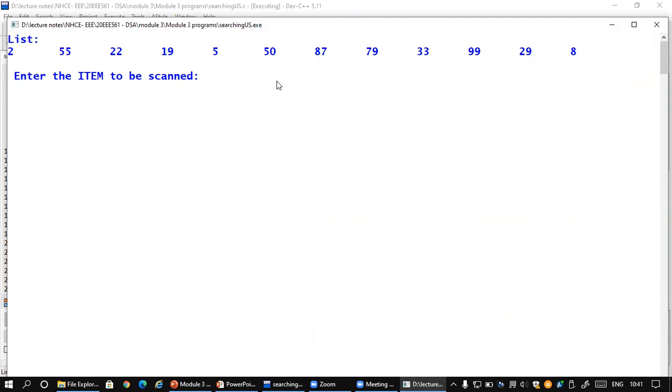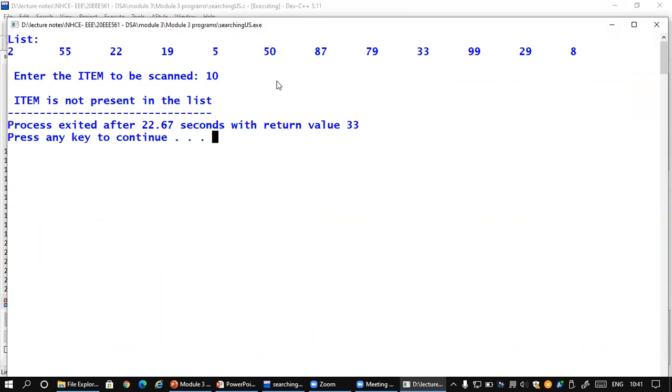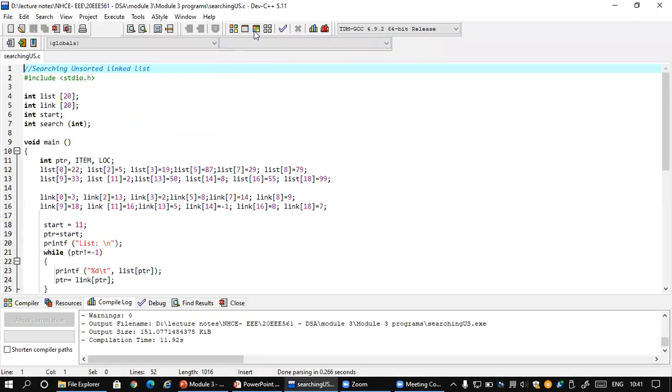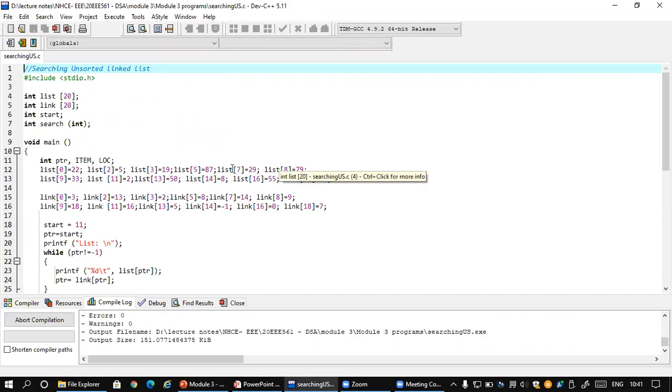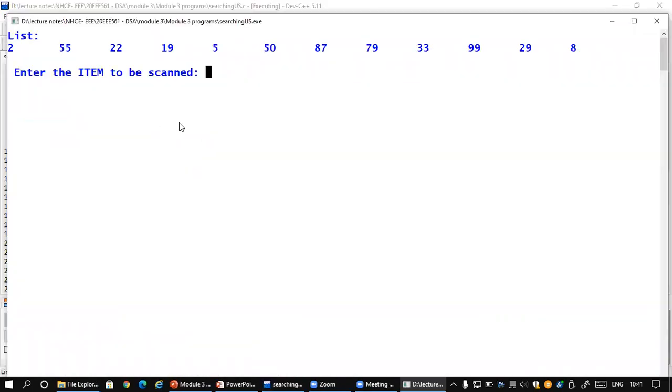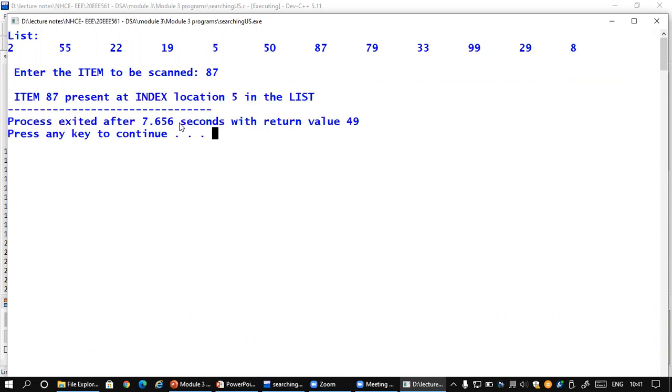Okay. Let me say I want to scan for the value 10, information 10. So what will it say? It will say the item is not present in the list because it is not there anywhere. That we have already set up. Okay. So once again I run this program, and I want to search for the item 87.